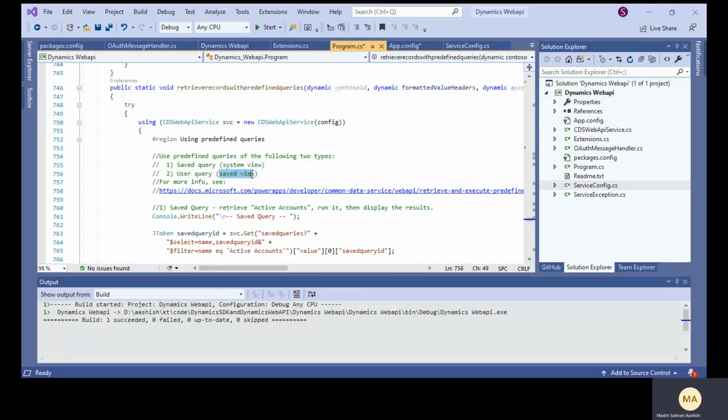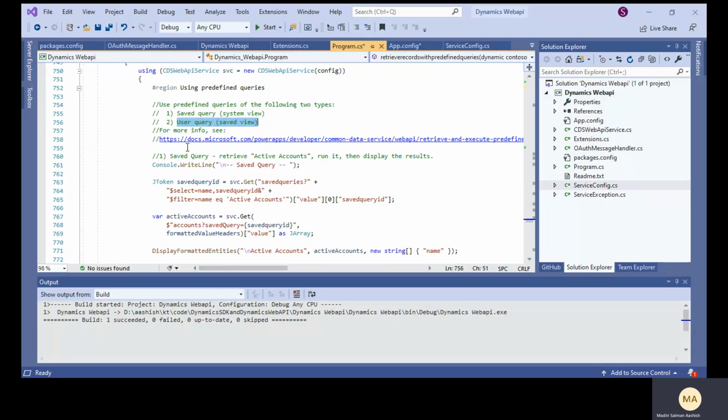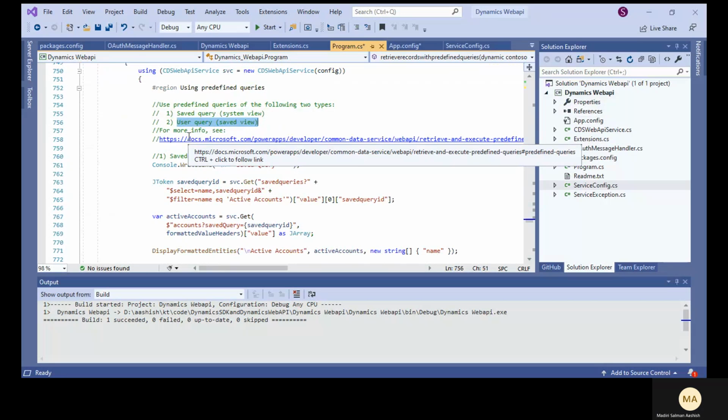Suppose I'm taking an account entity. When you are opening CRM, you will see a list, right? In that you will find a drop down with active accounts or inactive accounts. So in that case, if you want to use predefined system views, those are called saved queries. Suppose I want to use my own views, in that case we use user queries.